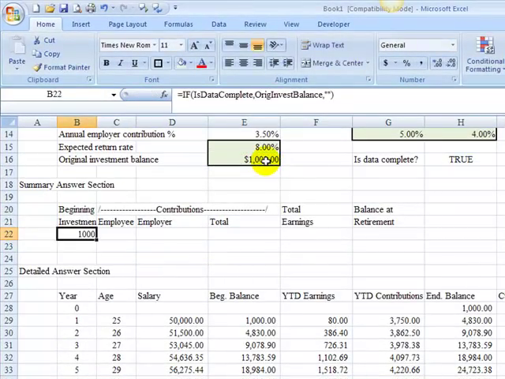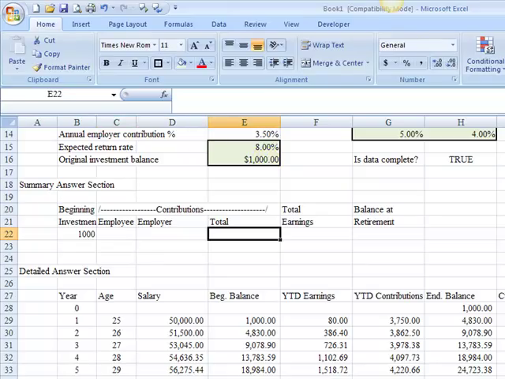Otherwise, just put in a blank. So in other words, that's my beginning investment. Now I'm going to just pick up total contributions, then I'll back into the employee and the employer portions of that.